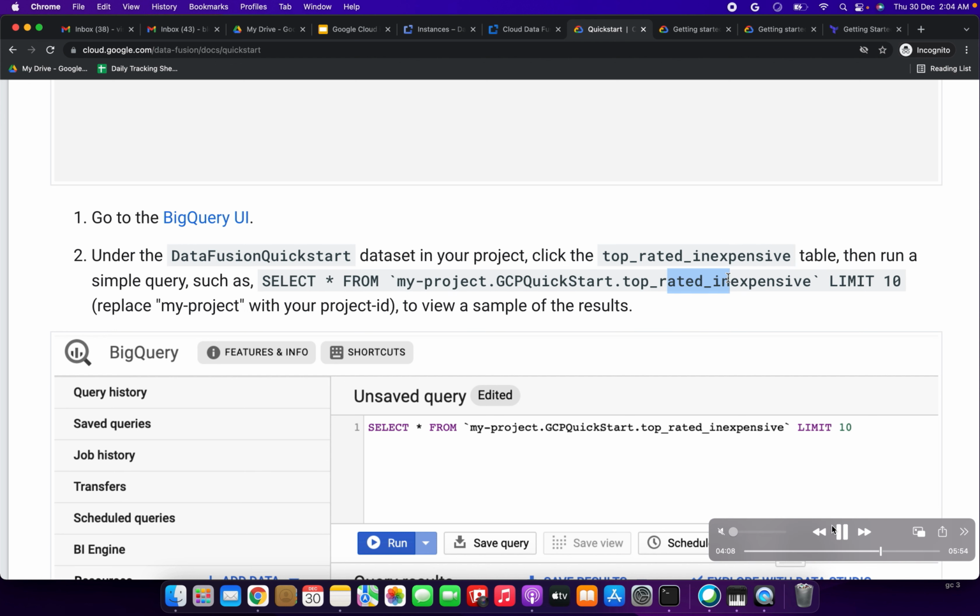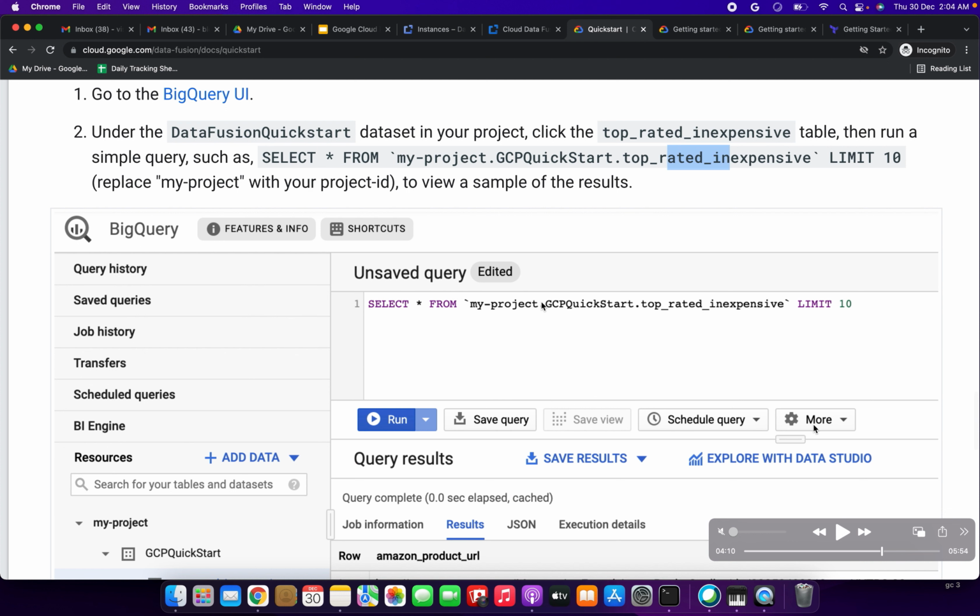So now, after it succeeded, you need to go to the BigQuery UI, and under the Data Fusion Quick Start dataset in your project, click the top rated inexpensive table, then run a simple query such as select star from my project GCP quick start top rated inexpensive. Then you need to set limit 10. So replace my project with your project ID, friends. Don't put my project, you need to put your project ID to view the sample of the results. Okay, so I'm really sorry, friends, I am unable to finish this lab correctly.